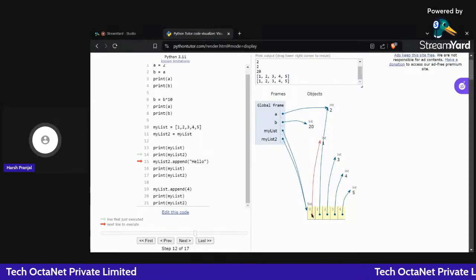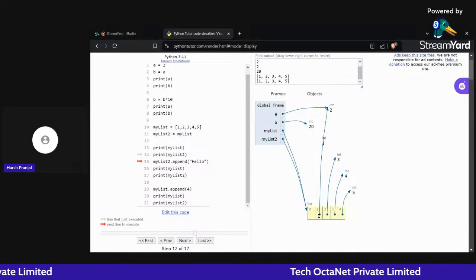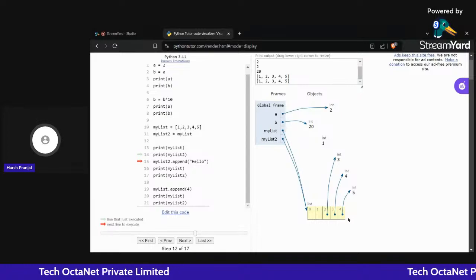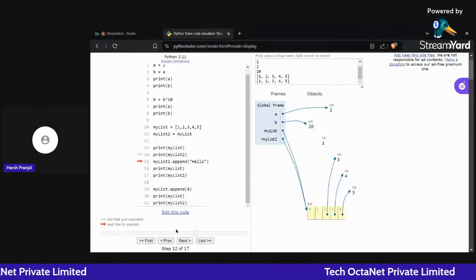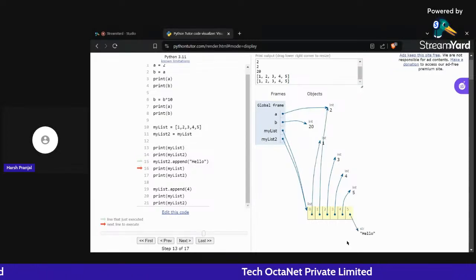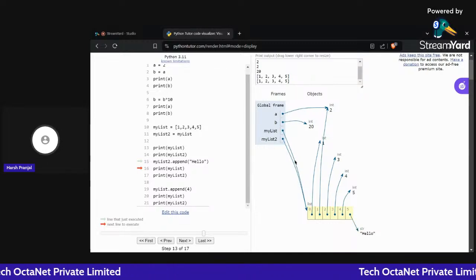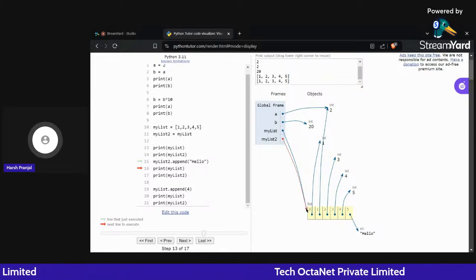And lists are a mutable data type. It means that whenever I want to insert some data, that data will be inserted inside this list only, right? See, that hello is inserted inside that list, okay? And my list and my list 2 both are pointing to the same list.